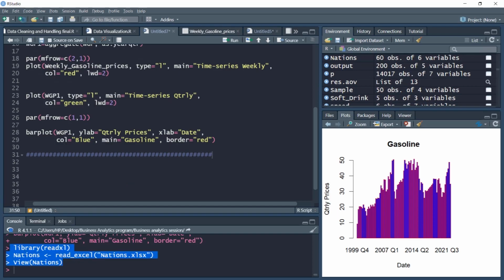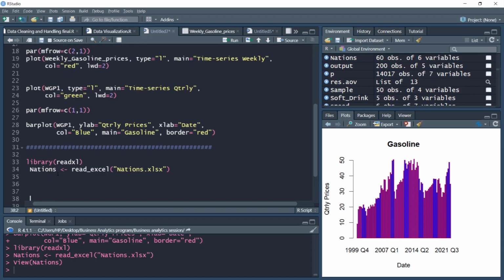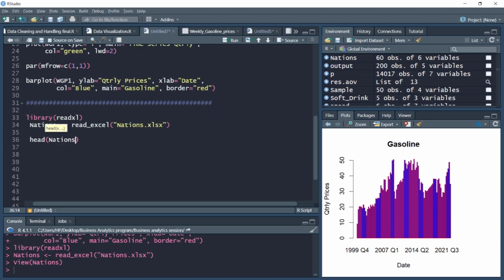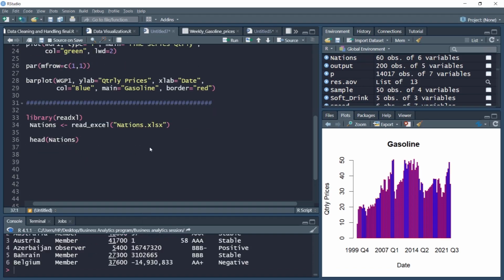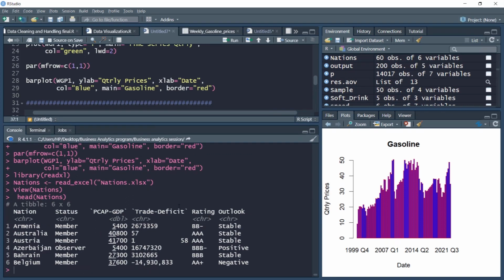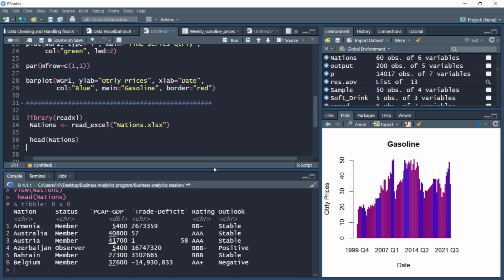We'll copy paste these commands for future use that have been used to import the dataset. They'll be very useful. Now, if you want to check the data, you can simply use the head command, head nations. Let's see what this is. So the data carries member nations, their status with UN, their GDP, per capita GDP, trade deficit, rating, and their outlooks for different member nations.